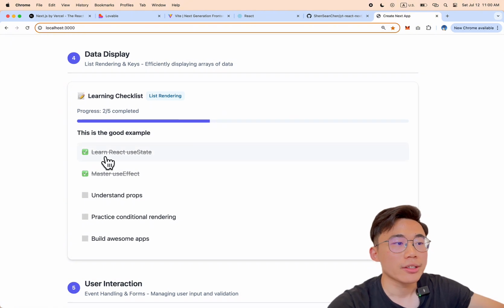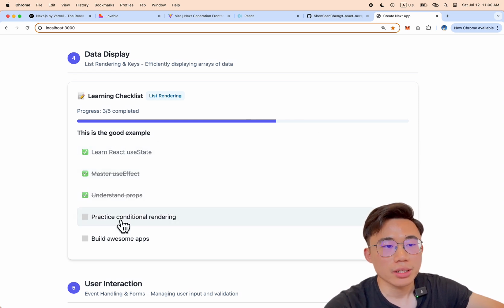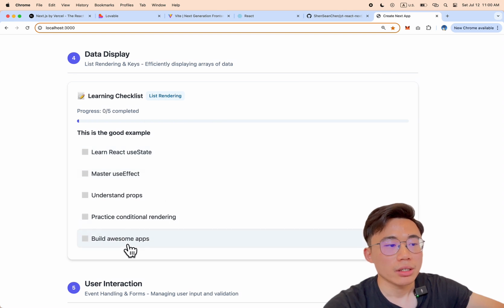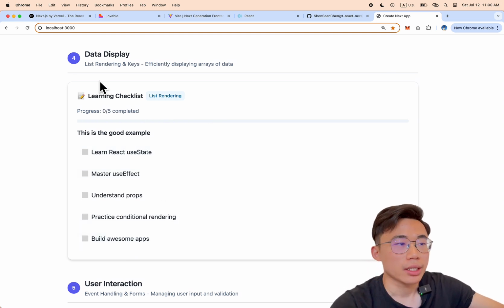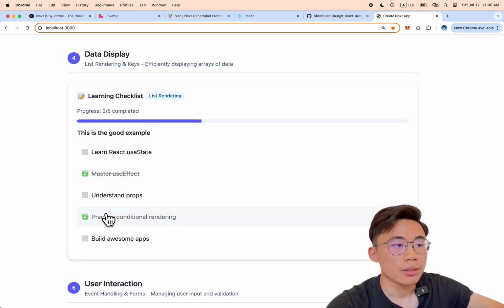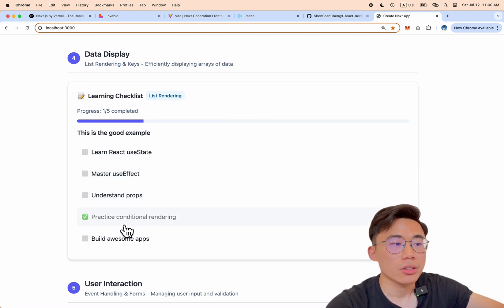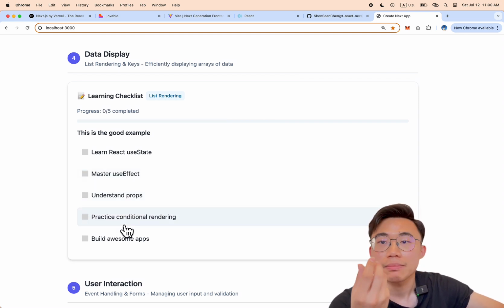The fourth one is called data display. So imagine you have a to-do list here, and if you click some of them, it's going to cross them out, and then eventually it's going to update this progress bar in real time. Okay. This has a bunch of list items, and you want to render them depending on which ones you're selecting. All right, so there's a bit of rendering and key management that will help you map out a list of items.